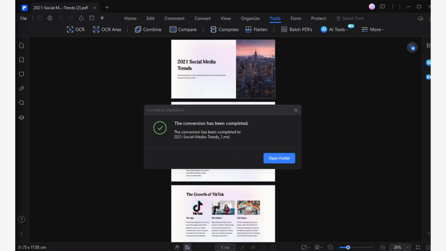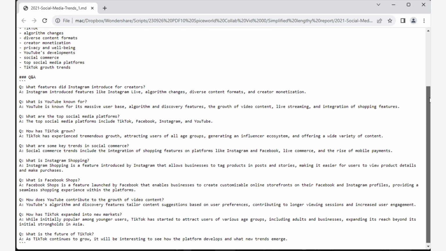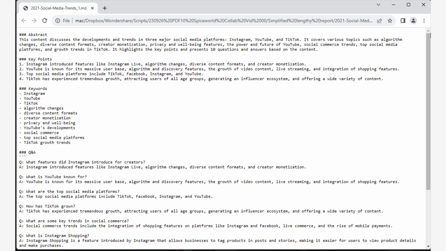PDFelement will now start converting the PDF report into a Markdown format. This is a crucial step in simplifying the report. You can see the complex report simplified into four main parts: abstract, key points, keywords, and Q&A, all presented in Markdown format. Markdown provides a way to add formatting elements to text documents without the complexities of traditional formatting tools.